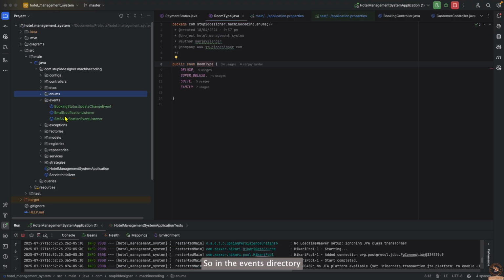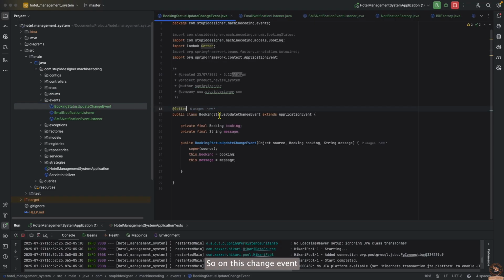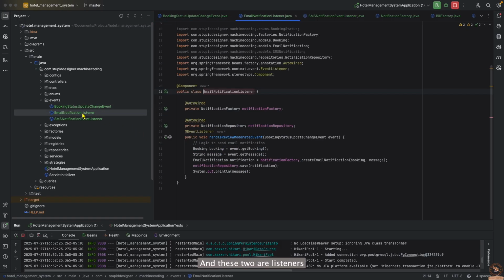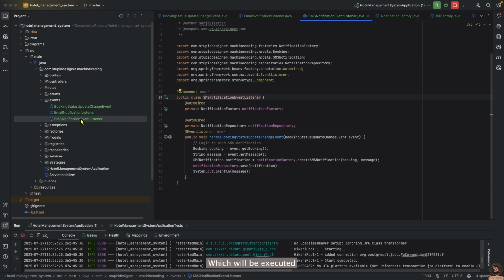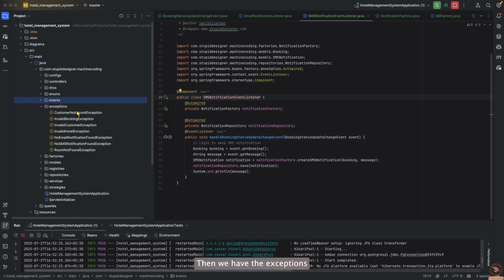In the events directory, we have three main files. The first file is the change event. On this change event, the event listener will be triggered. So this is the event, and these two are listeners which will be executed when this event is published by the application. Then we have the exceptions.